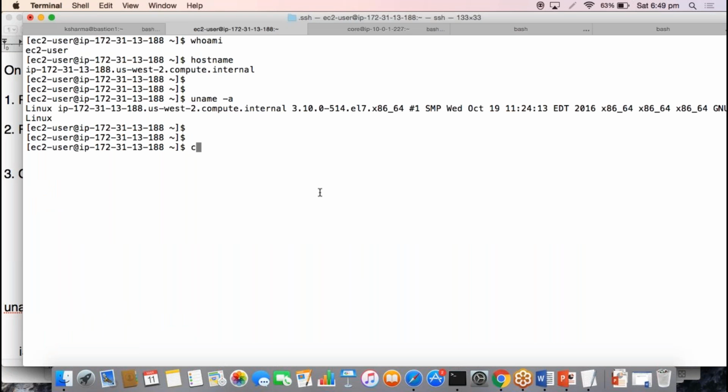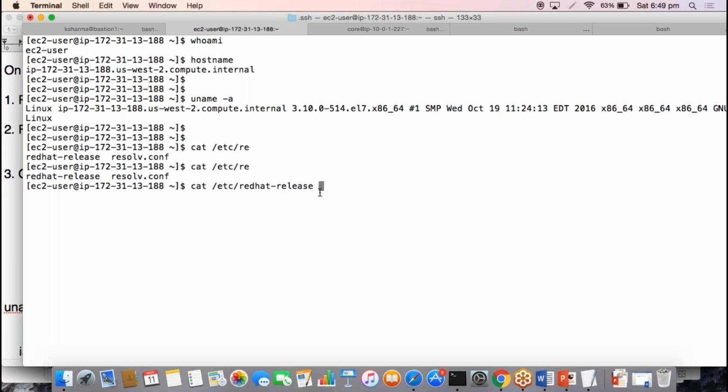Now, similarly, I would like to know cat /etc/redhat-release. Do I have that? Yes, Red Hat release. So I'm working with the Red Hat Linux Server 7.3. So that's how I can find out about the machines.